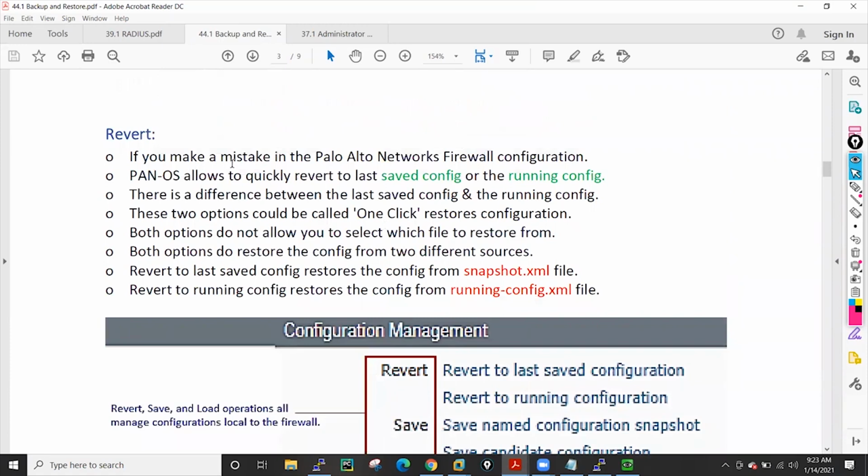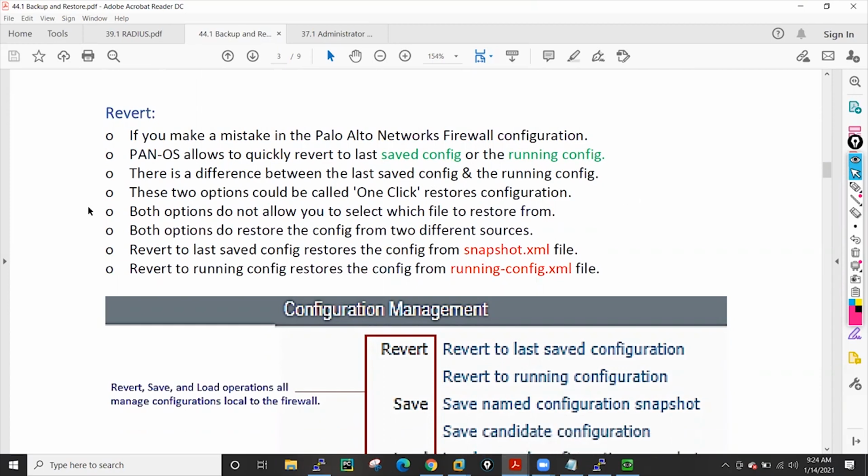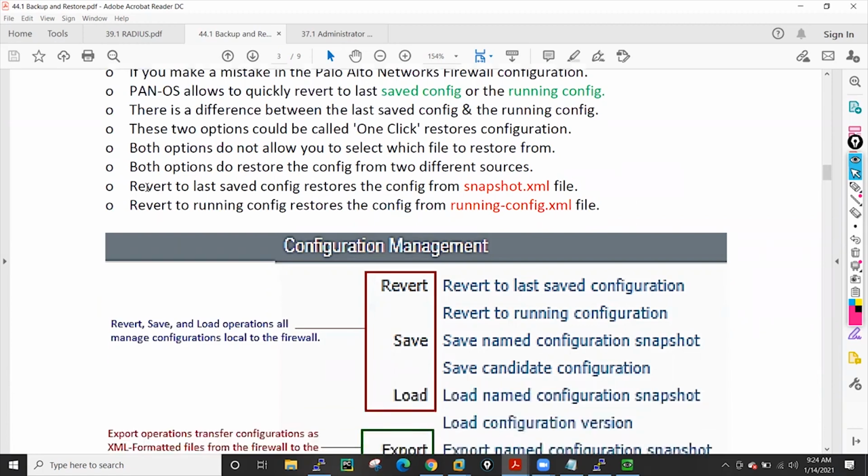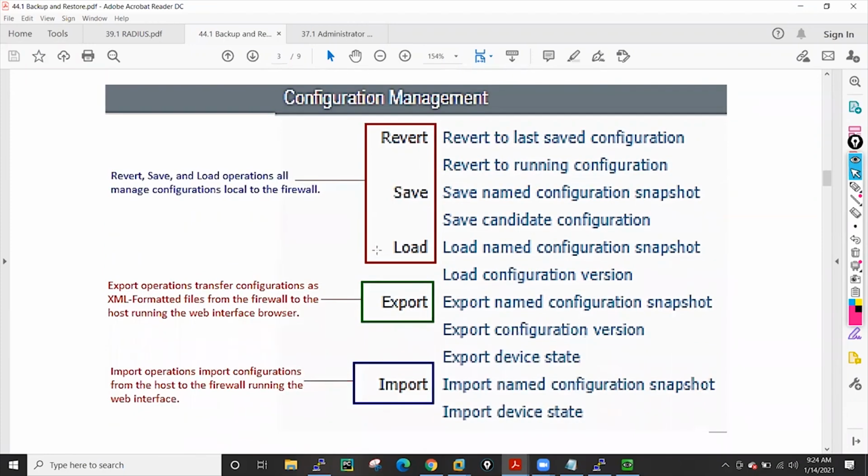If you make a mistake in Palo Alto Networks firewall configurations, PAN-OS allows you to quickly revert to the last saved config or the running config. There is a difference between the last saved config and the running config file. These two options could be called one-click restore configurations. Both options do not allow you to select which file to restore from. Both options restore the config from two different sources. Revert to last saved config restores the config from a snapshot.xml file. And if you want to revert your running configuration, you can revert to running config.xml. These are the options you will see.